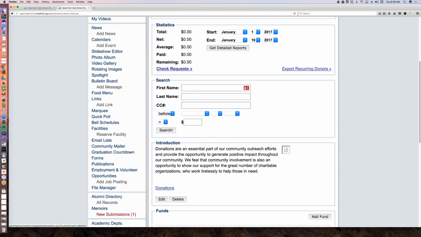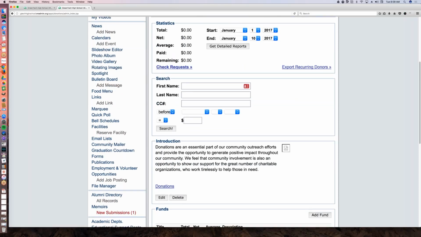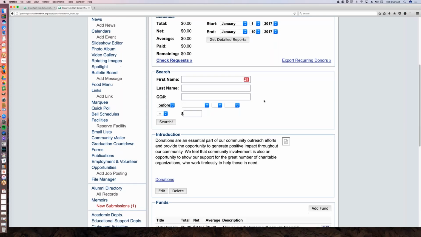Okay. You can also search by first and last name or credit card numbers. So this might be helpful in the case that you get a phone call and they ask why their card got charged, because maybe they forgot they were a reoccurring donor. You can search by first or last name, credit card number, and you'd be able to find that specific transaction in the system.